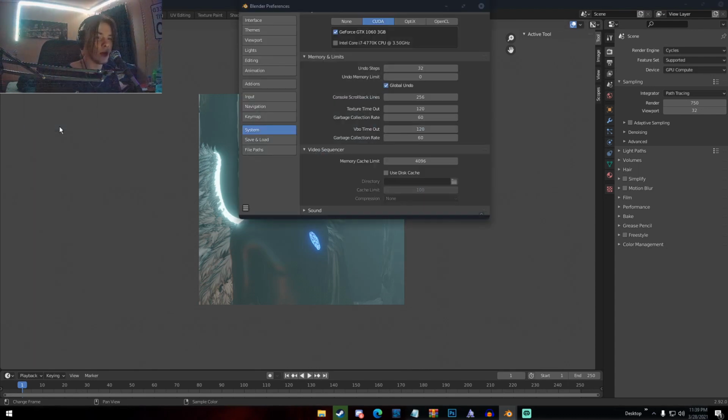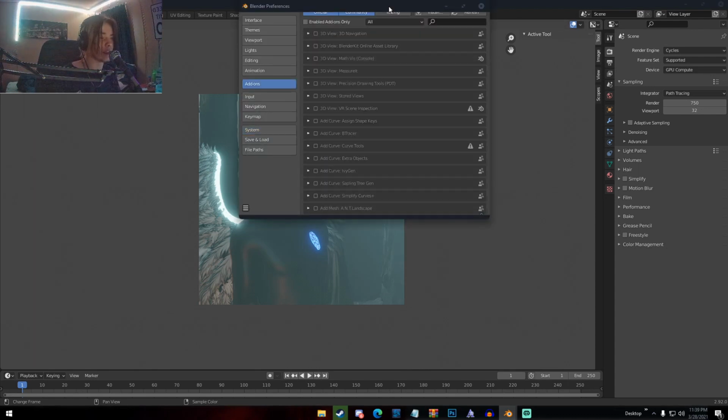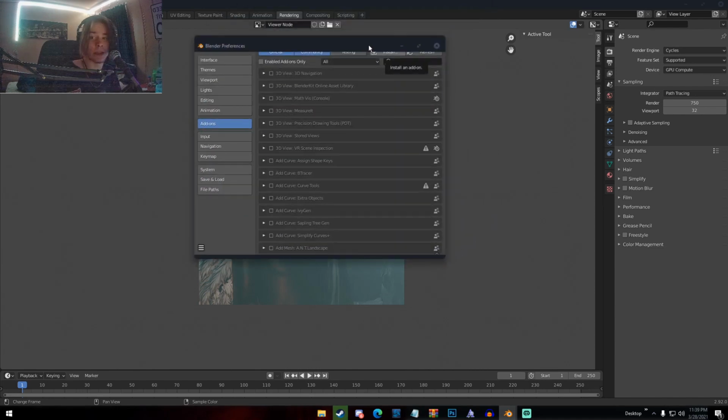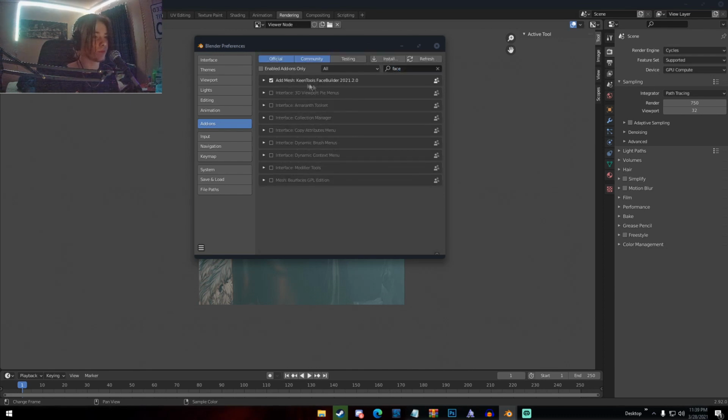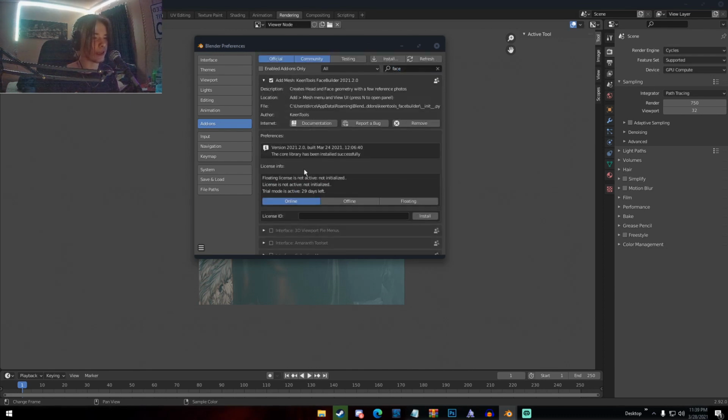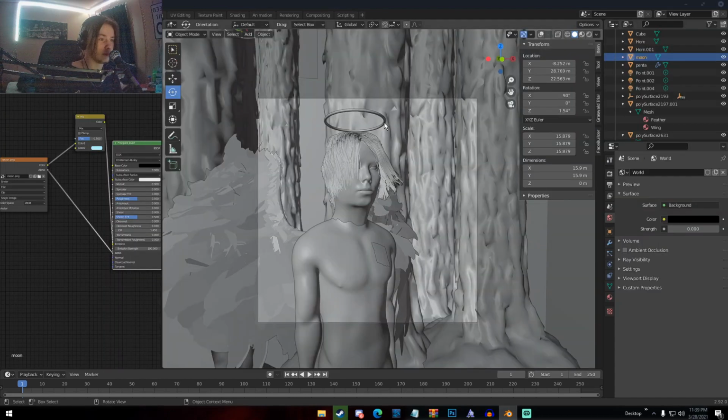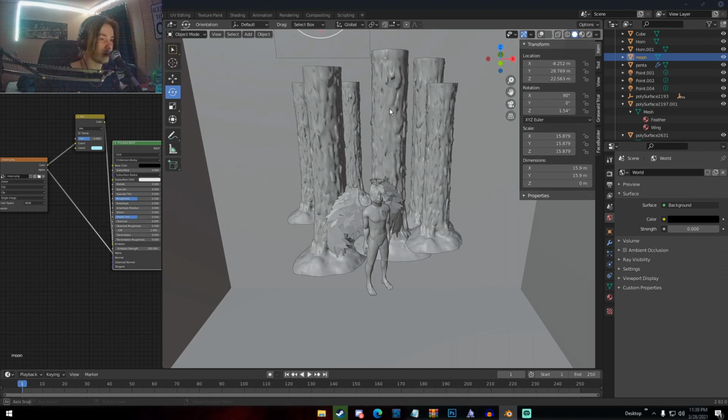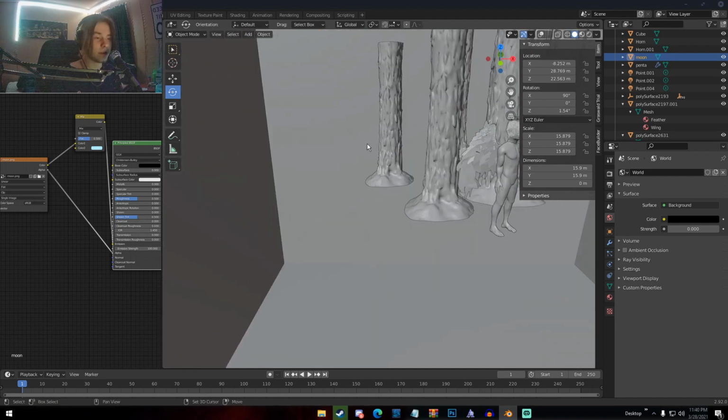Edit, Preferences, Add-ons, and then you go to Install. You just go to the zip file, don't extract it or anything, and then install it. Now, when you get to the Face Builder add-on, you'll have to download a certain thing. Basically, just click download from internet, and it will download it, and it'll be fine.